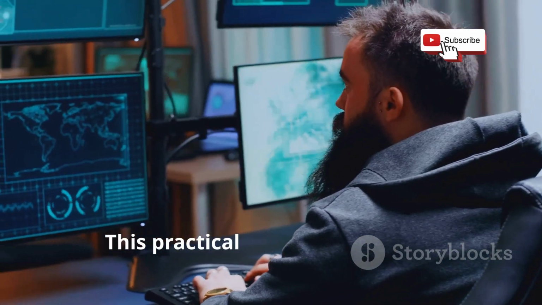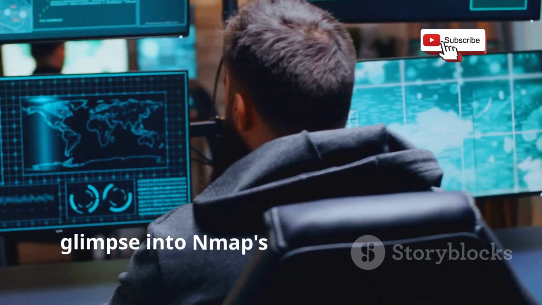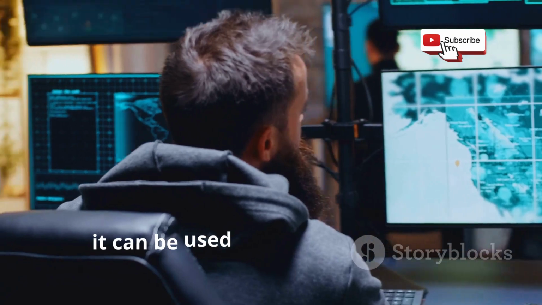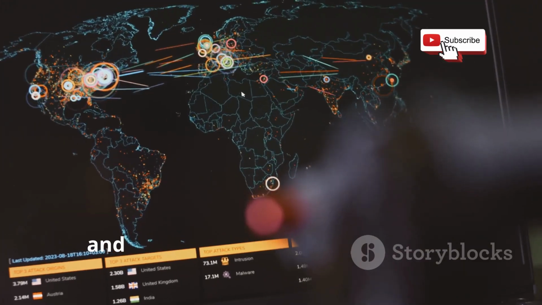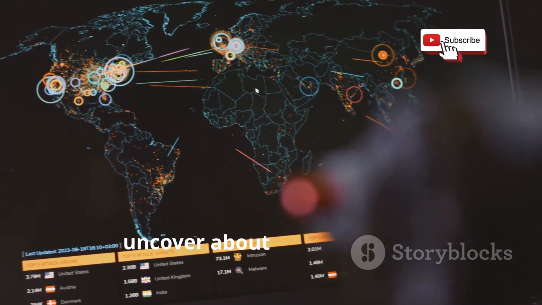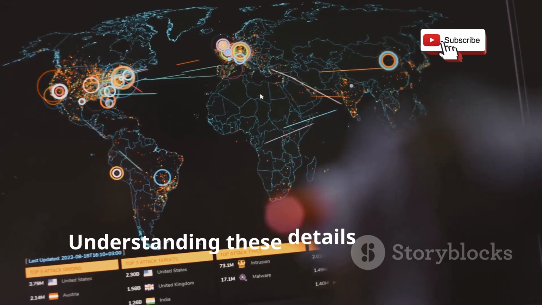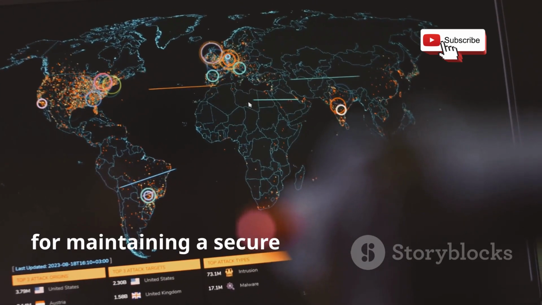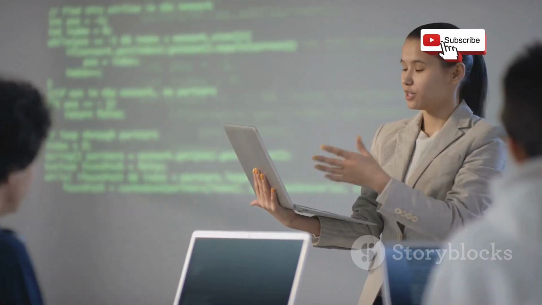This practical exercise provides a glimpse into Nmap's capabilities and how it can be used for network security, and the wealth of information it can uncover about your network. Understanding these details is essential for maintaining a secure and efficient network.